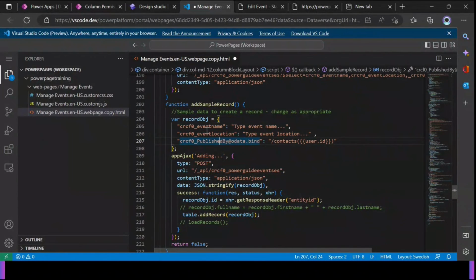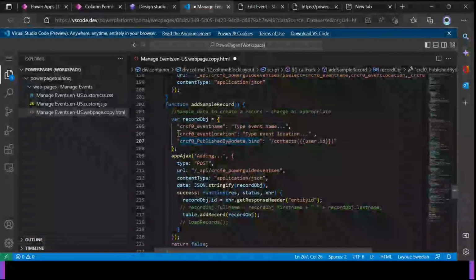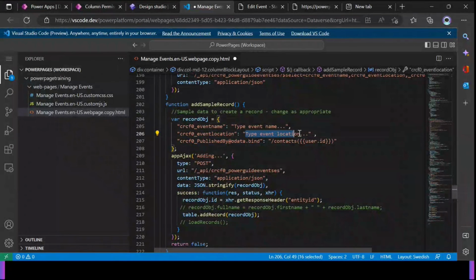So I want to add the record, and I want to insert the data only in these three fields. So when I insert it, event name should go with the type event name, and event location with the type event location. So I'm going to type it here. But the published Y is basically my lookup column.